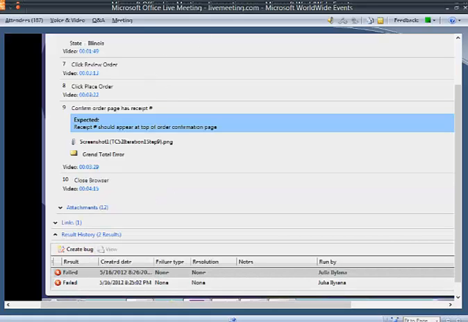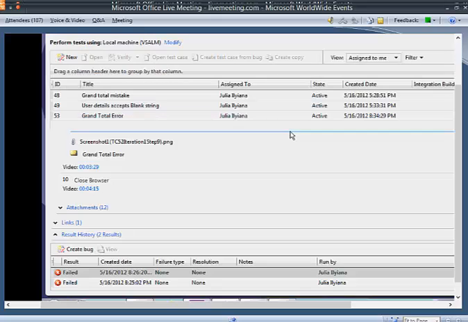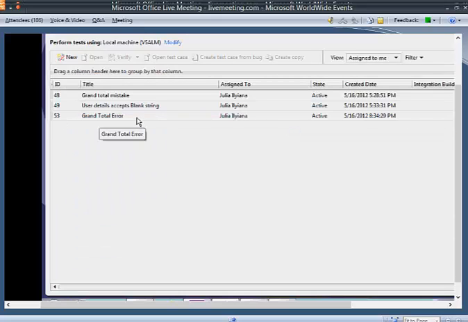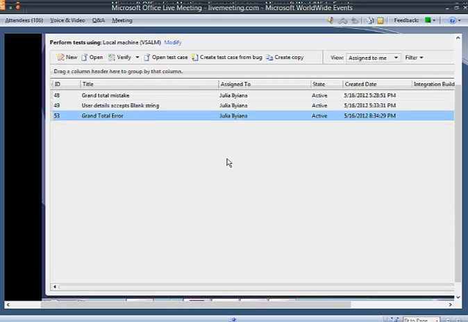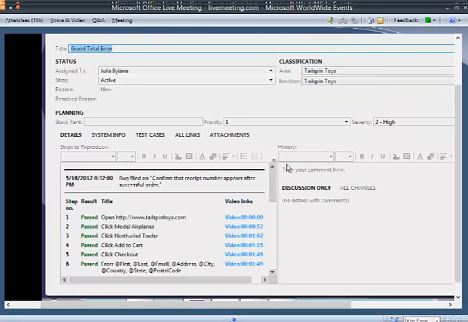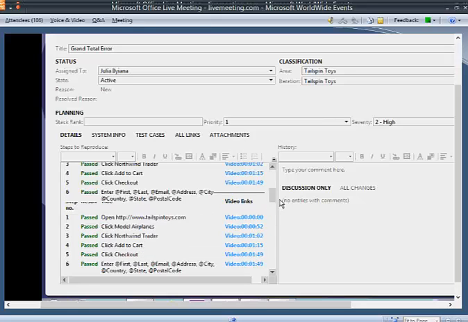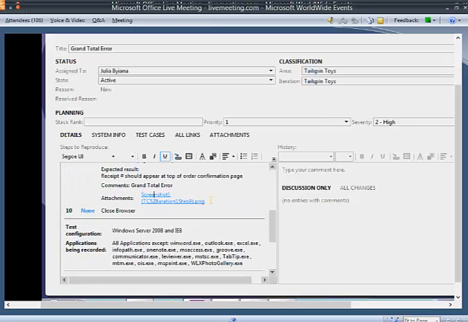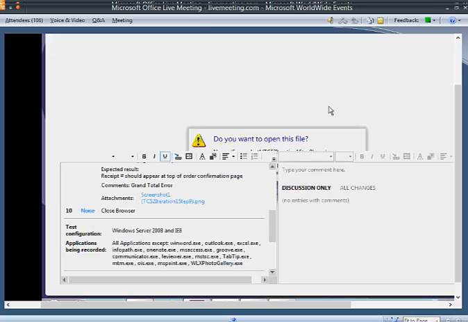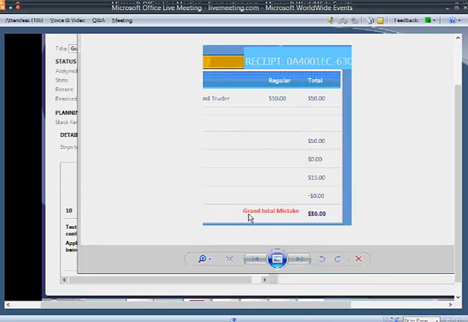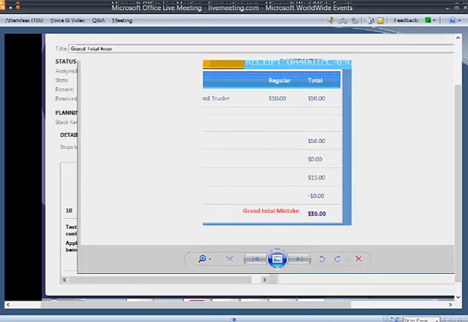I will verify first. Okay, I have a grand total error here. I can just double click on this. Now I can see the bug, which has a certificate pair P1, pair P2, and I can also look at each step. I can also take a look at the screenshot. This is a screenshot taken for me, and the grand total mistake is generated.